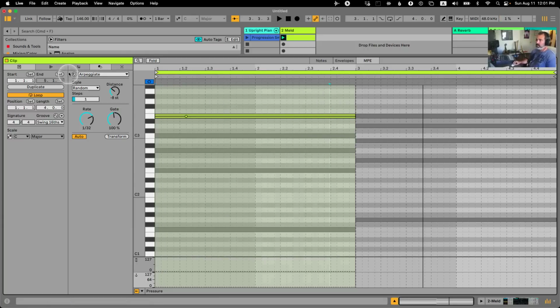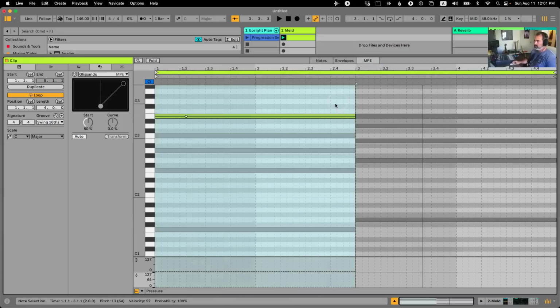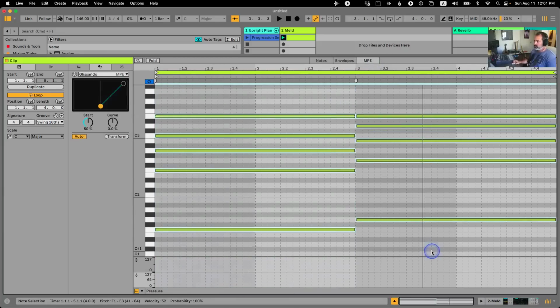Okay, now we have a new MIDI tool called Glissando. I can highlight these 2 chords and hit transform. And you see it's automatically added this gliding between the chords.